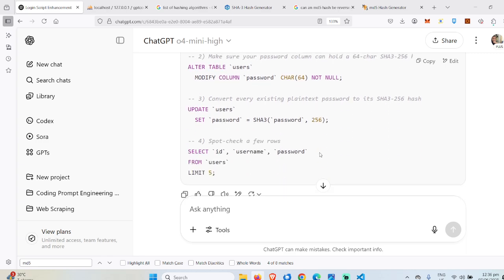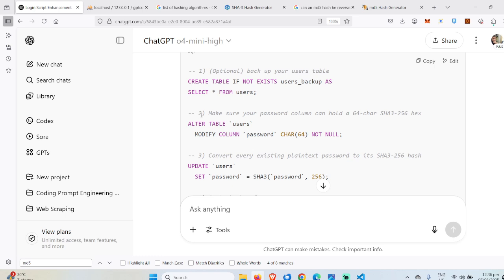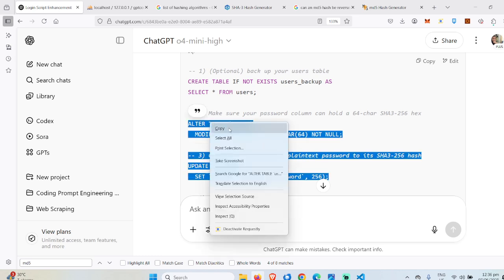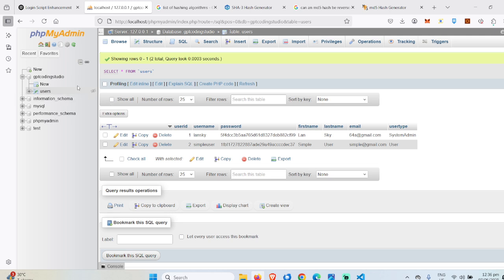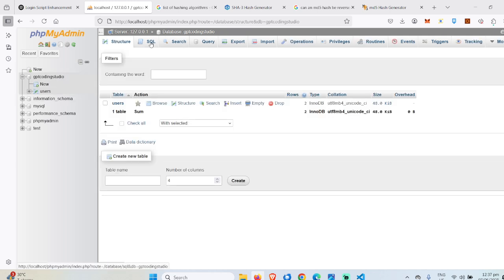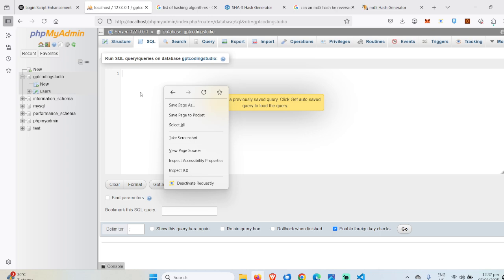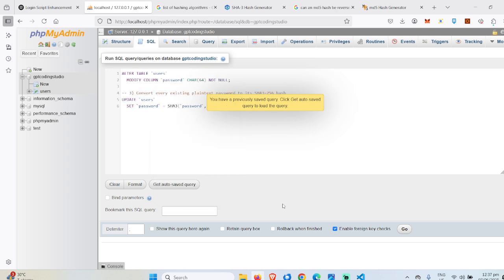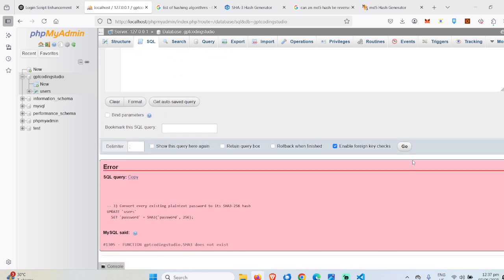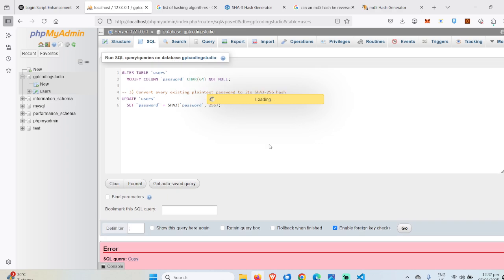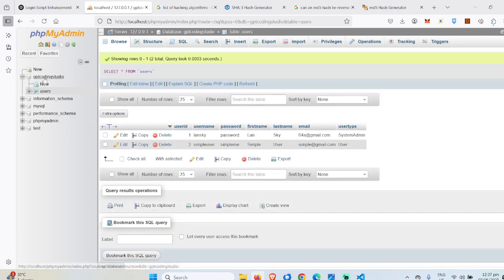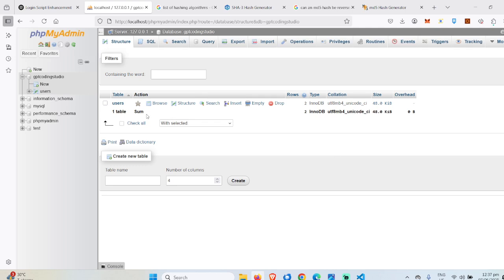Okay. Maybe we should use up to here. Copy. Go to SQL. Save. Paste. And then click go. There's an error. Let's check if it was altered. I think it was not altered.